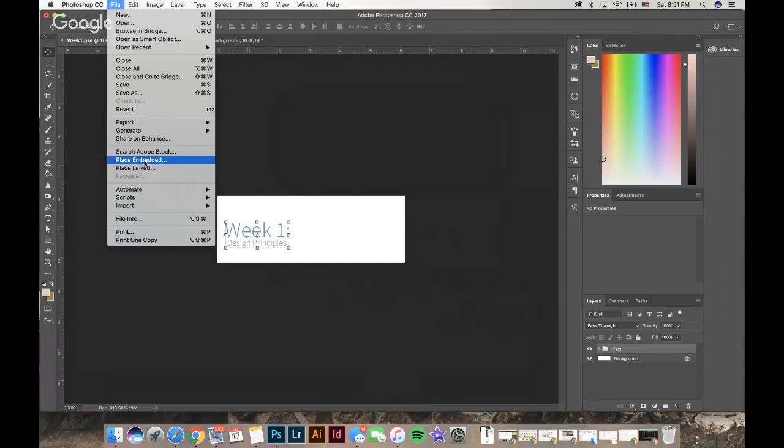Place Embedded is what I'm going to select, because the difference between these two is Place Embedded will actually embed the image in there. Place Linked means that it'll only link to that image, so it's not actually placed in there. Let's say you go to print this file somewhere and you only bring the file and you don't bring the images with it. It's not going to actually be linked to this file anymore. So for the sake of you just being brand new to this and learning, we're just going to practice Place Embedded now.